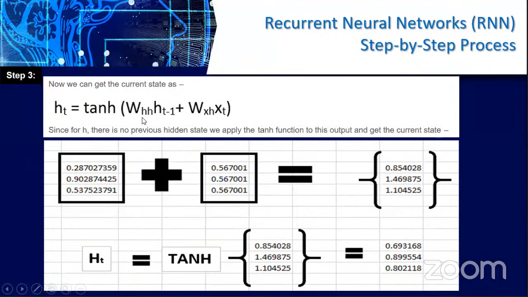The equation says what? You have to add these two values together, right? So I think people know very easily, right? It is 0.56, 0.28, you add together, it is 0.85, right? Like that, you add the next two values, 0.90 and 0.56, 0.53 and 0.56, you get these values. Now on this value, you are supposed to apply a tanh function. So tanh of these values, you get h suffix t. Now step 3 is over.